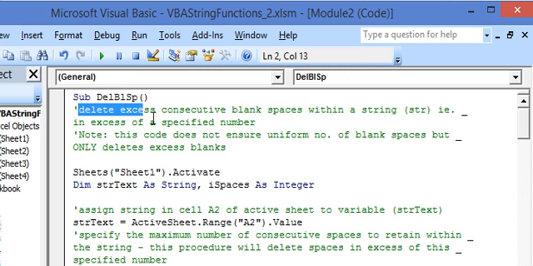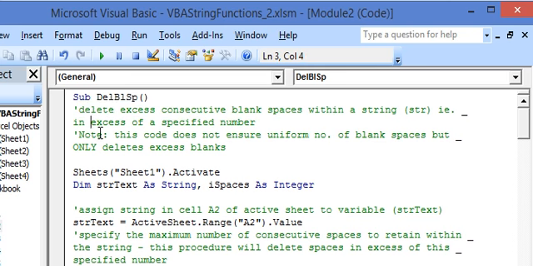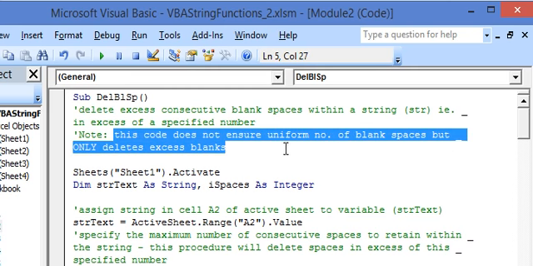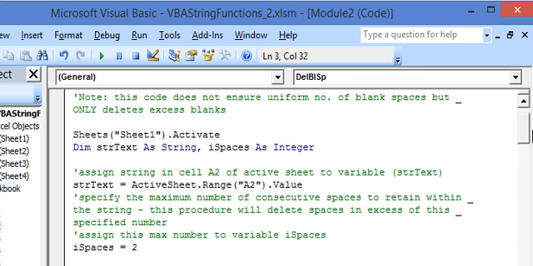The first option is to delete excess consecutive blank spaces within a string, which are in excess of a specified number. Please note that this will not ensure uniform number of blank spaces, but it only deletes excess blanks. So if there are 5 blanks between two words and we have a specified number as 2, then the 3 excess spaces will be deleted. And if in between two words there is just 1 blank space, then that will remain as it is. So this is one option.